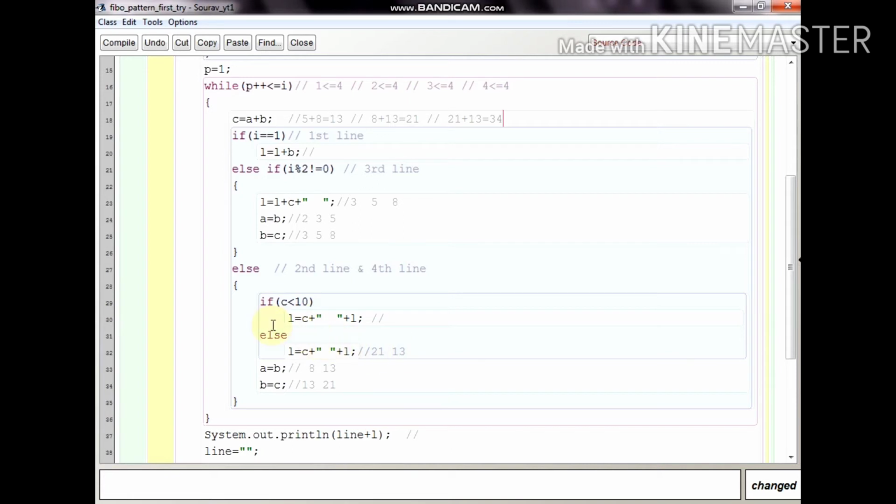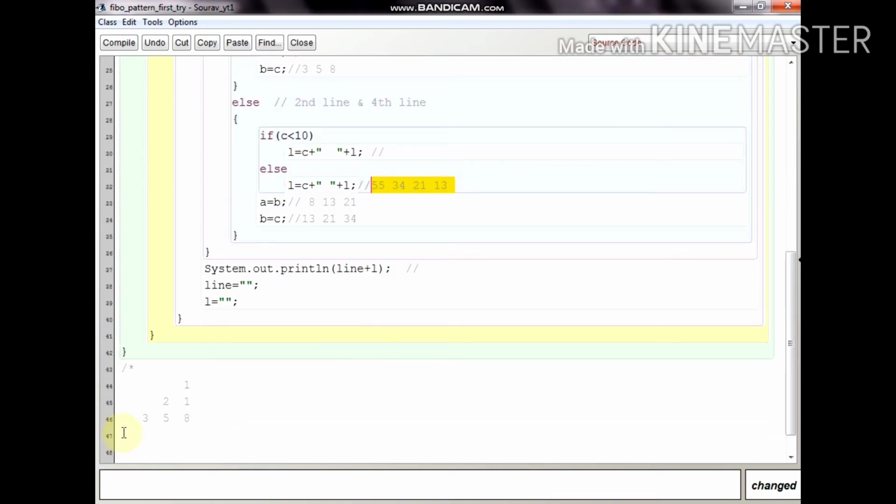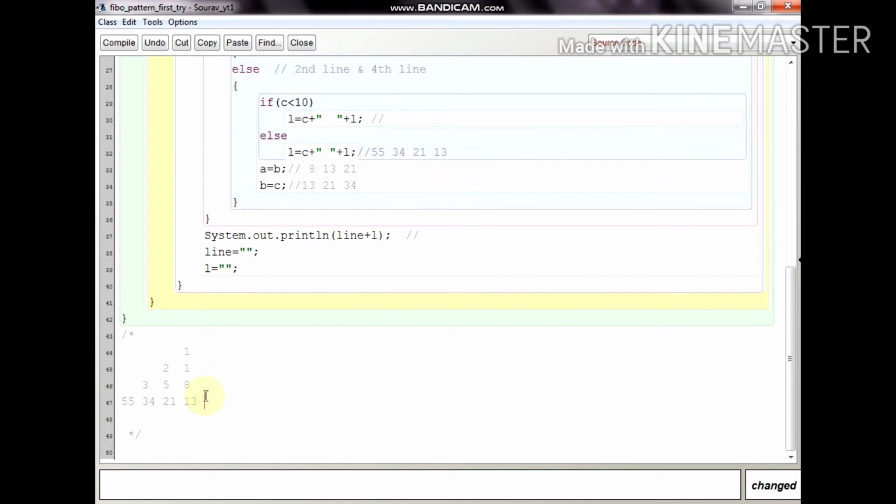Again the else part, that is the 4th line, the else part is executed, that means the new value is 34 and a space, and the swapping is 21 and 34. Then finally the 5th, when 4 is less than or equal to 4, the value is 34 plus 21 equals 55. Now I print 55 space. So finally I print this value in that line, and that is the final output. So let's check what the output will be.